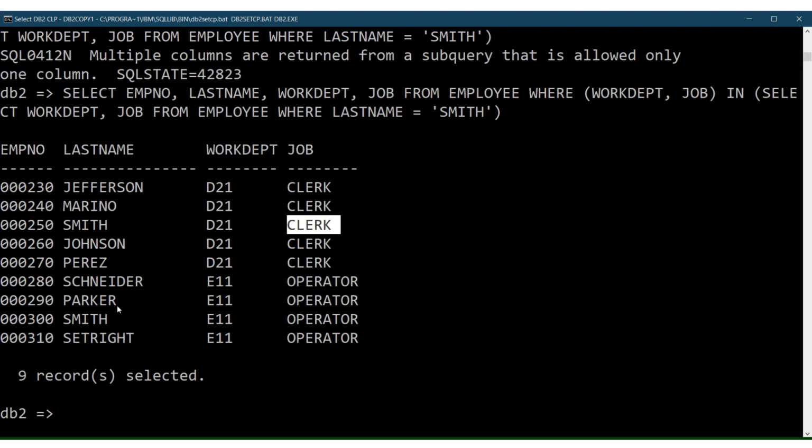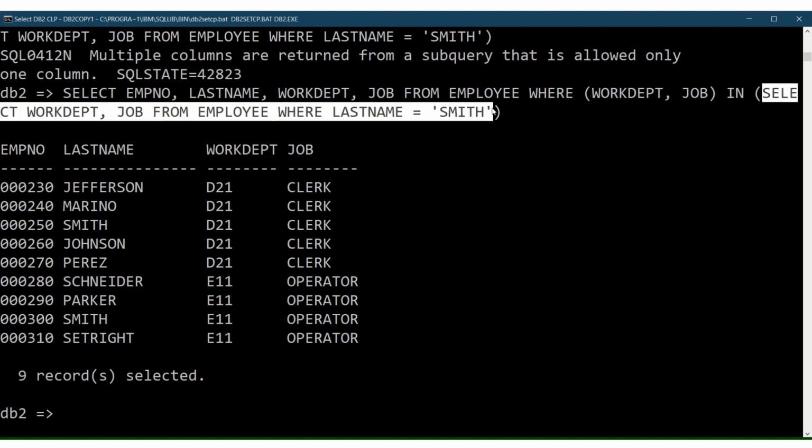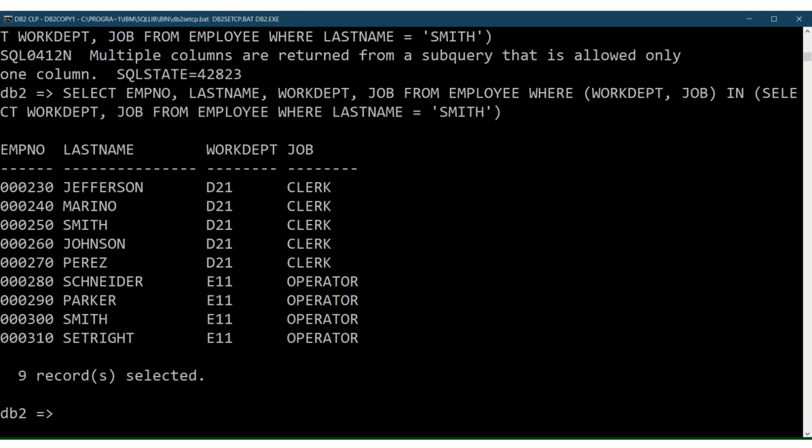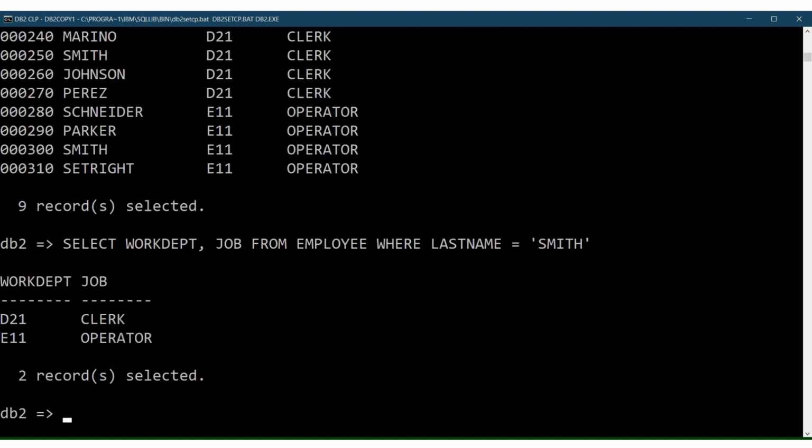Okay, you know, there are also two Smiths here, instead of Clark. The Smith last name also operator. So we can get the information about the person who has the same department and the same job as Smith. So I will show you what the result from this is. Okay, so this is the result.